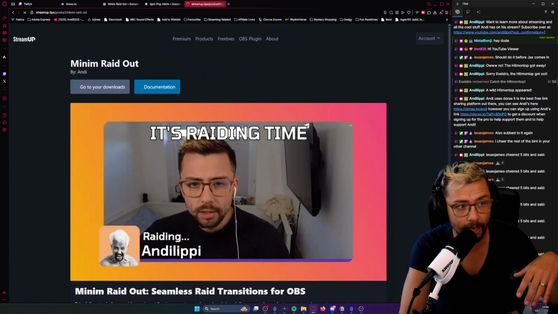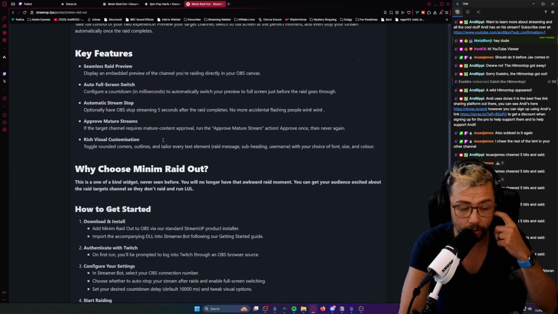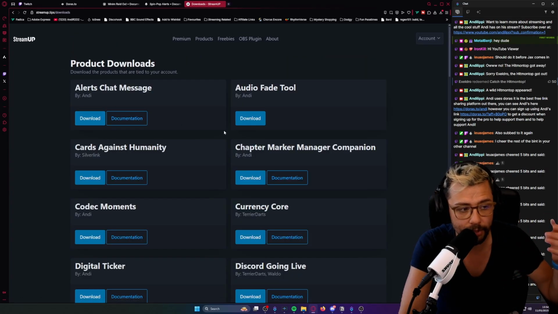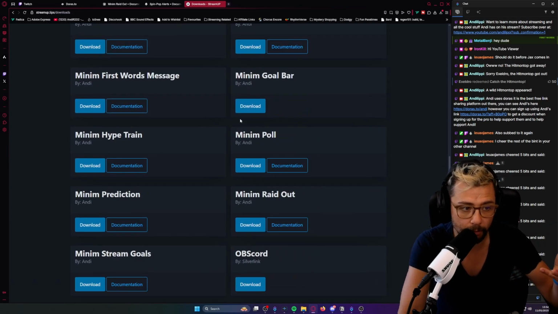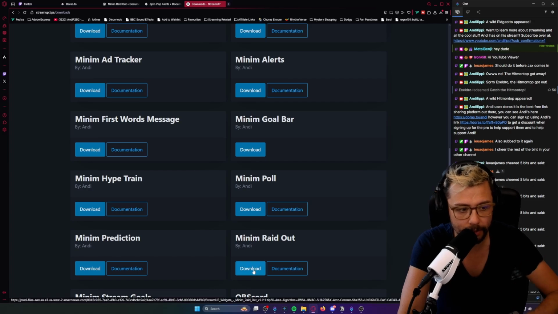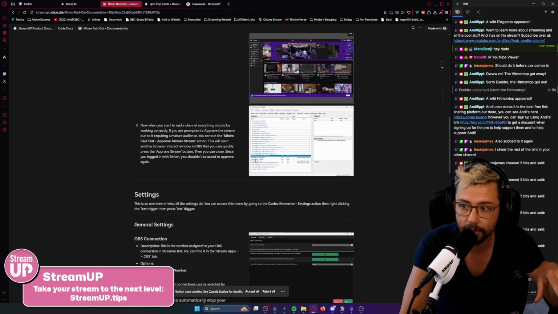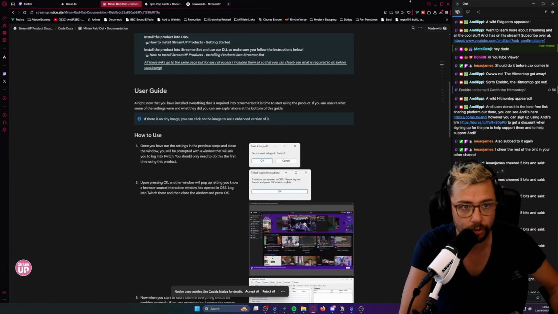So to grab it, you just click here. You will have to create an account, and once you press get the download, you've got more information here on what it does as well. If you need to find out more, go to downloads and you'll be able to see it here. So Minim Raid Out, there's a load of different things that you're getting access to if you support monthly. So yeah, Minim Raid Out, you just press download and you can see the documentation as well, which is this page just here. So if you want to find out what everything means and how to install as well, it's all there for your reference, which is good.